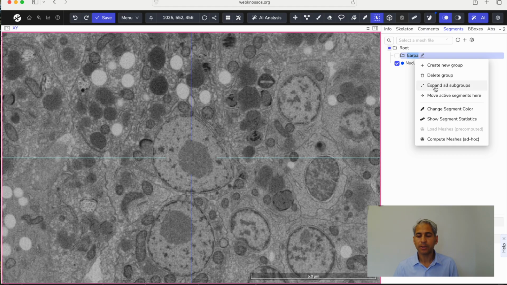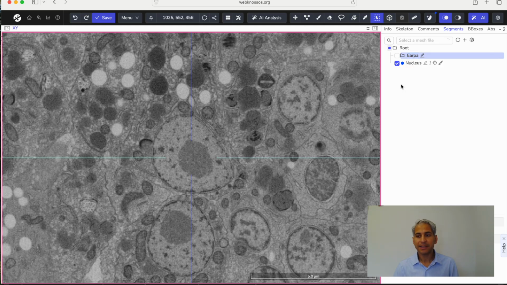What's an active segment? An active segment is the segment you are actually working on. Right now we're working on the nucleus, and so you have this paintbrush next to it, meaning this is the segment we are working with. When you annotate many things in your cell, you're going to have a long list of segments, but only one of them will have a paintbrush, the active segment.